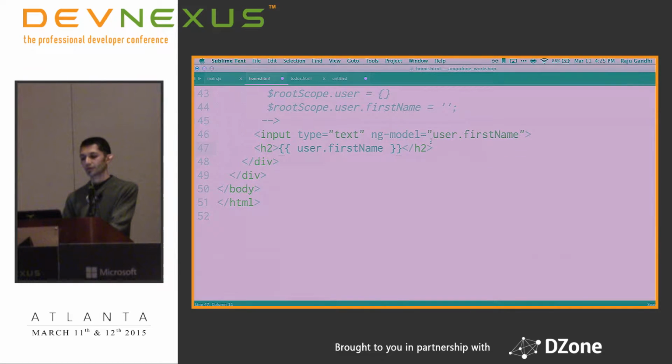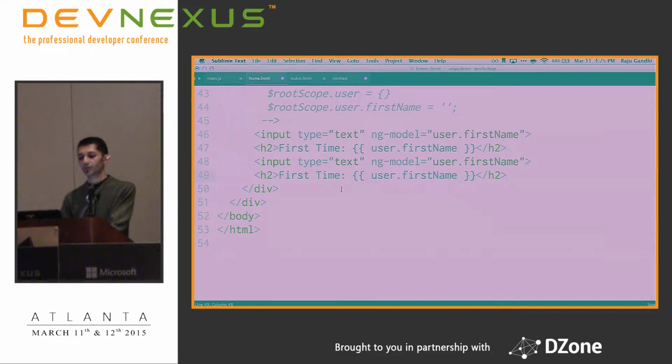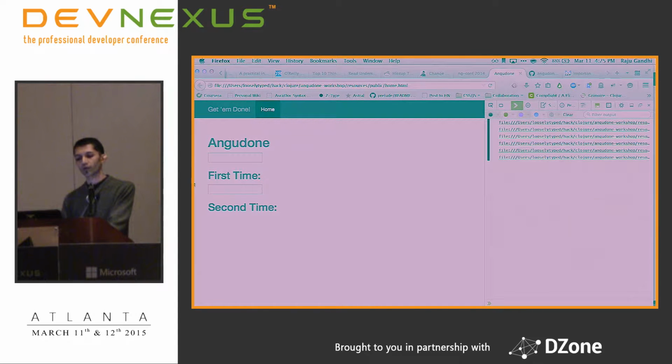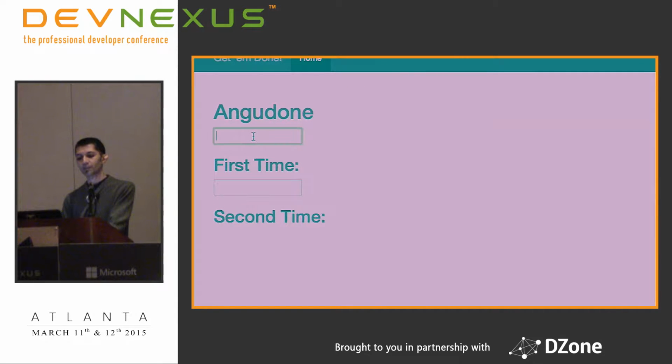Now, keeping this, what I'm going to do here is I'm going to say first time and copy this twice. So I'm going to here say second time. So now I have two text boxes, both using, let me get rid of this because it clutters. It doesn't make a difference. You can do it either way. So both text boxes use the first name property. Both of them evaluate the first name property. Based on what you know so far, can anyone take a guess as to what will happen if I start typing here?